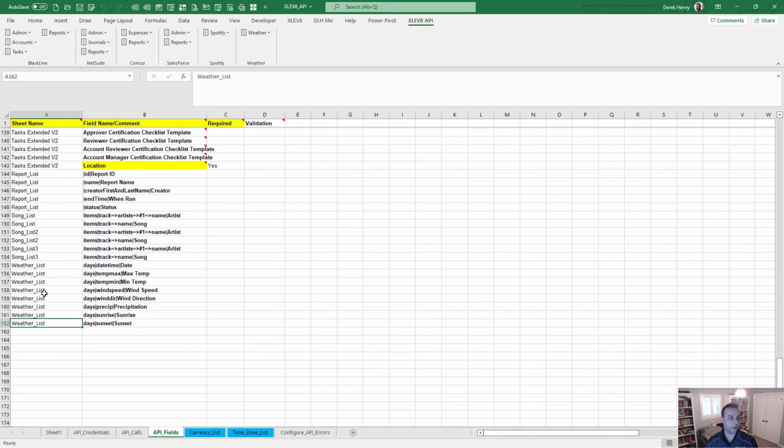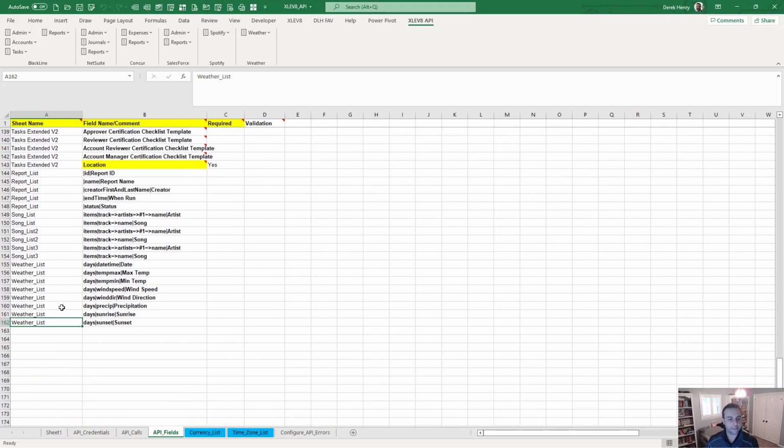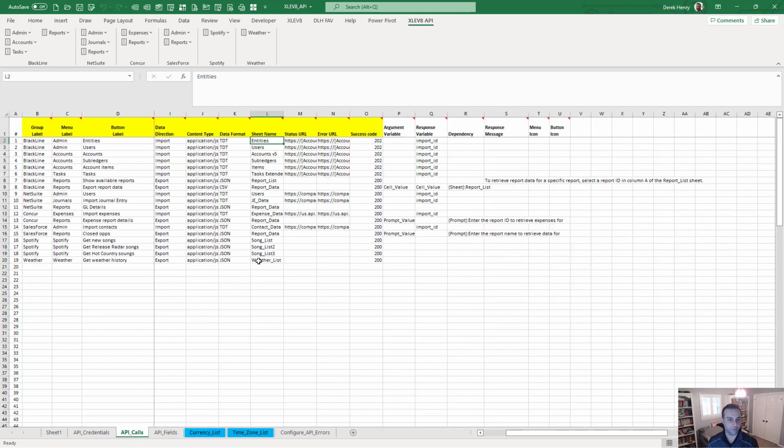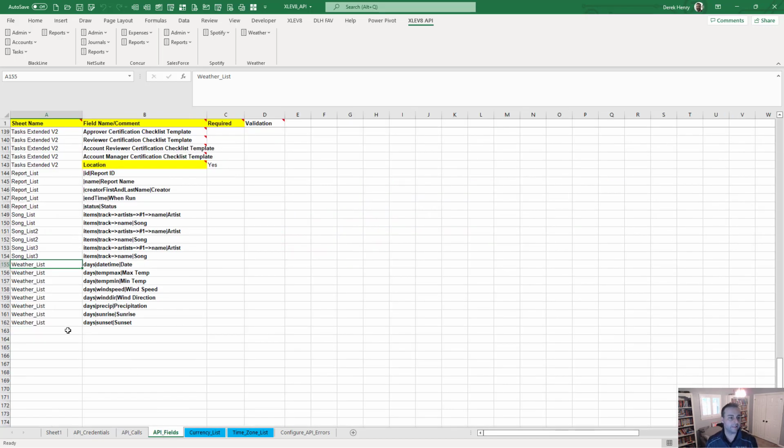Here we've got a couple of the export calls. So in this case, it says weather list, right? So weather list would be listed right here. That's where it's going to go export to. And here we're able to tell it exactly what we want.